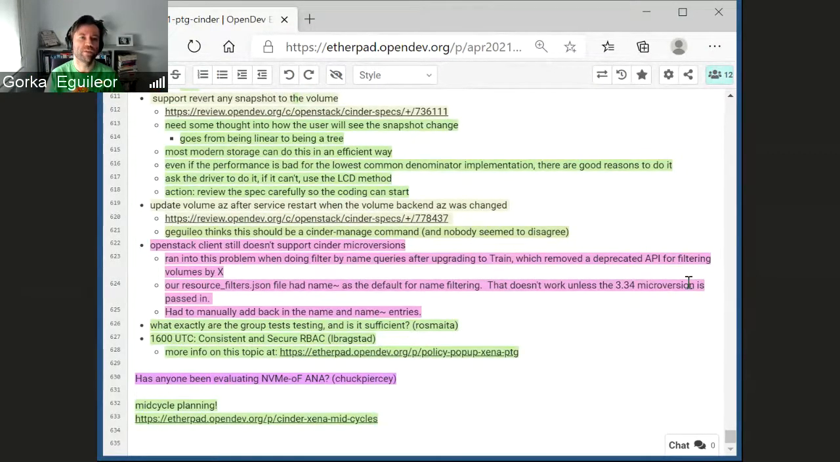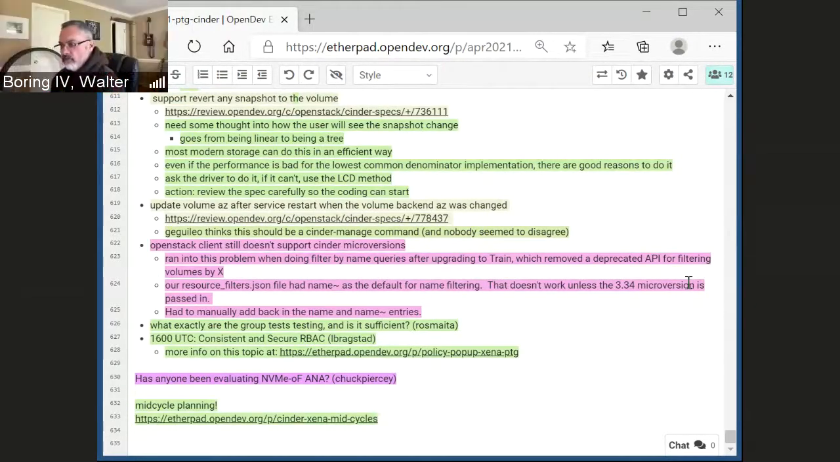So instead of having to do two months work adding support for everything, you just need to add the microversion that allows the customer to do the filtering they want. Yeah, and that should be a smallish patch. We worked around it by adding the name filtering back in as well as the name tilde. So we got around that problem that way.